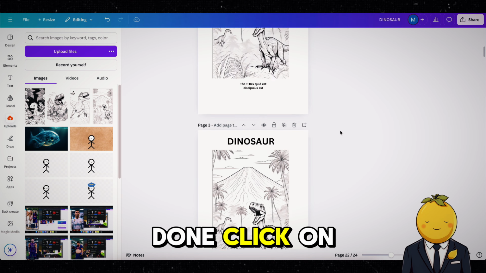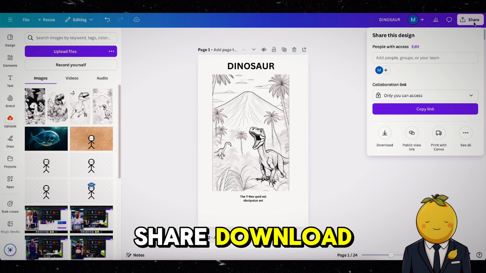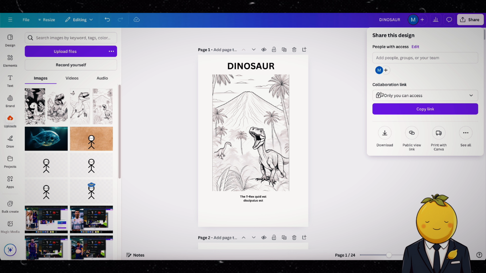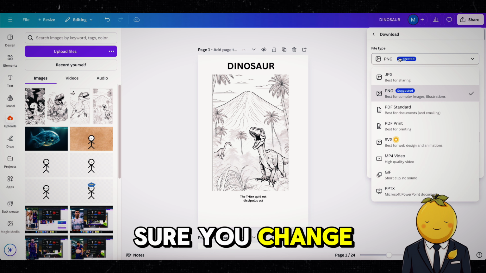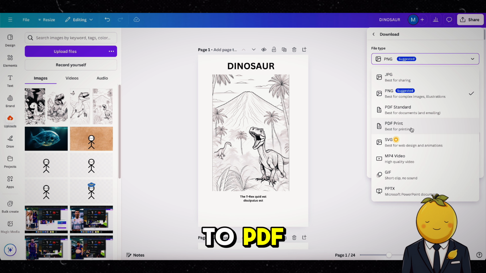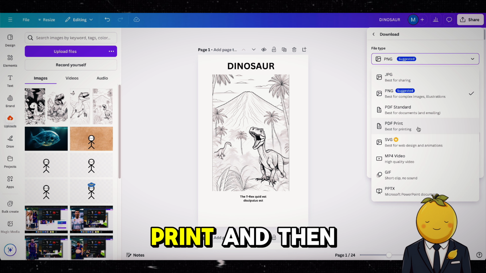When you are done, click on Share, Download. And now make sure you change the file type to PDF print. And then click on Download.